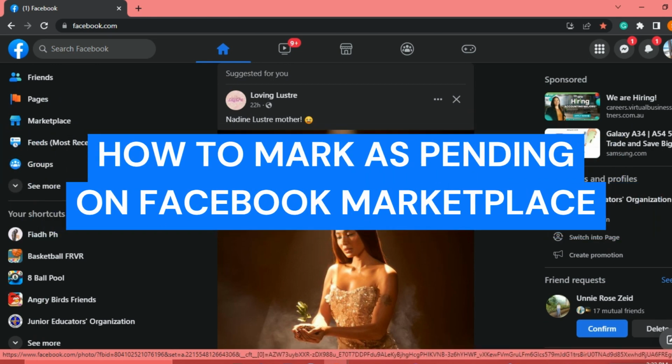How to mark as pending on Facebook Marketplace. Now, marking a listing as pending on Facebook is very easy.